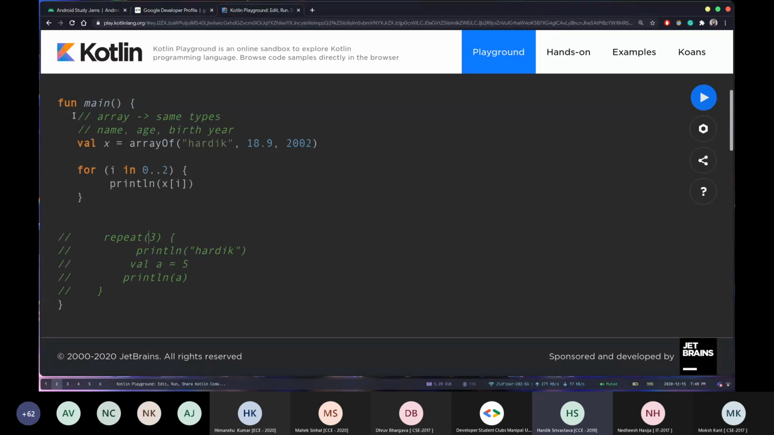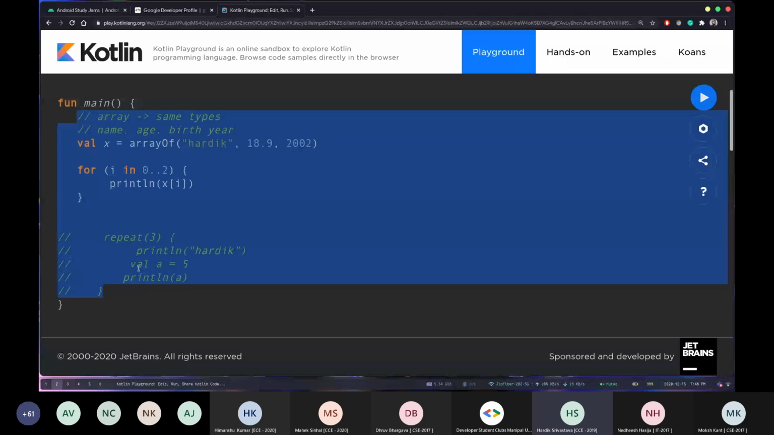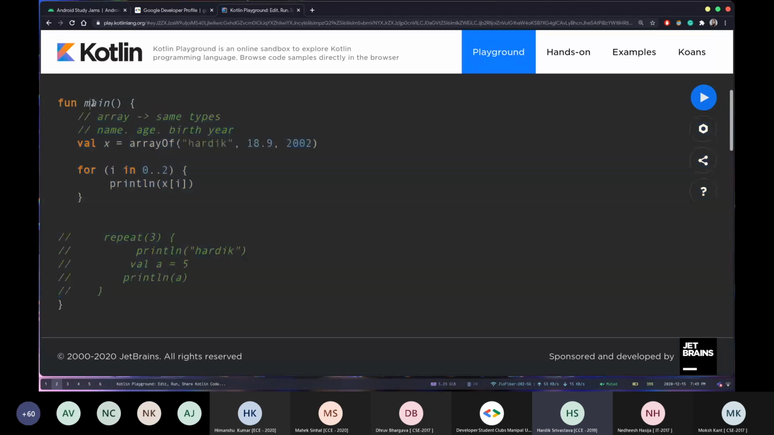Now, all this while I've been writing my code inside this fun main part, like inside this block. All this code was actually written inside this fun main block. Now, what this fun main actually is, is a function which has the name main.